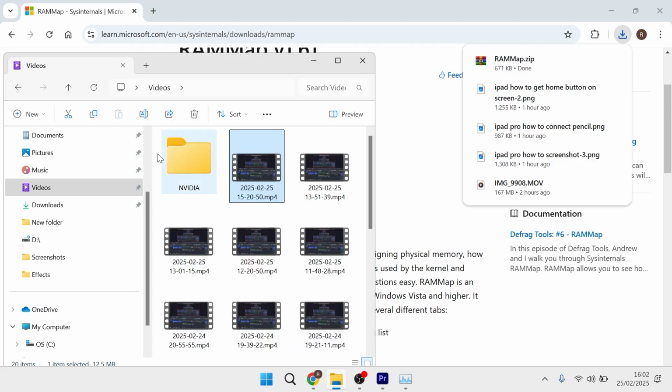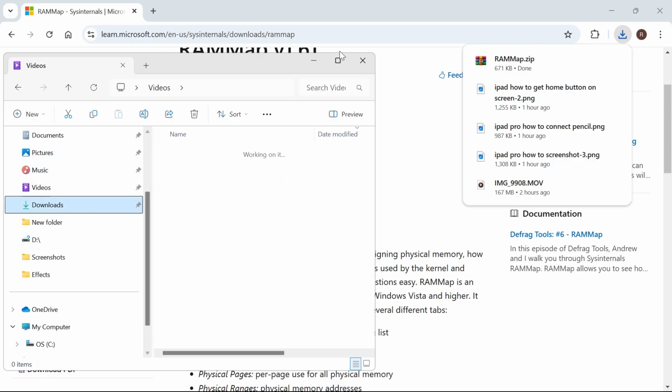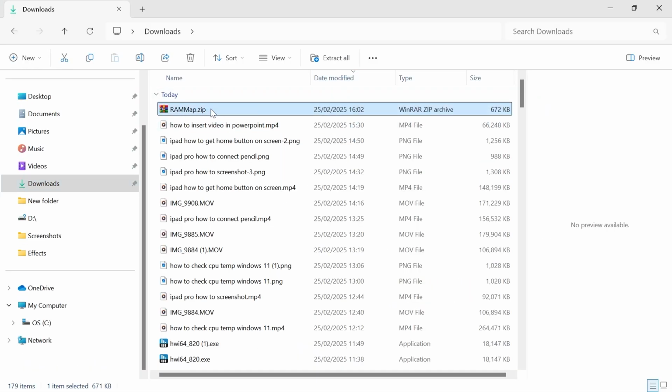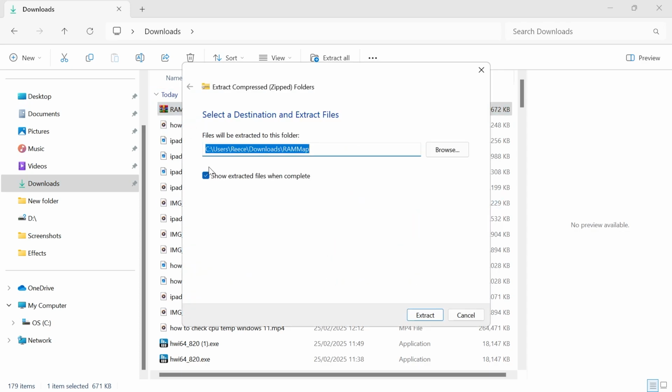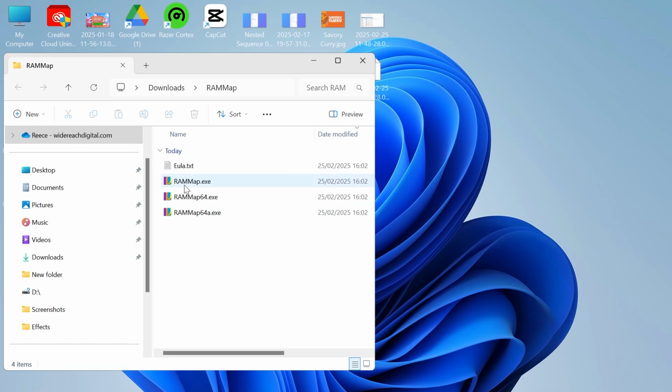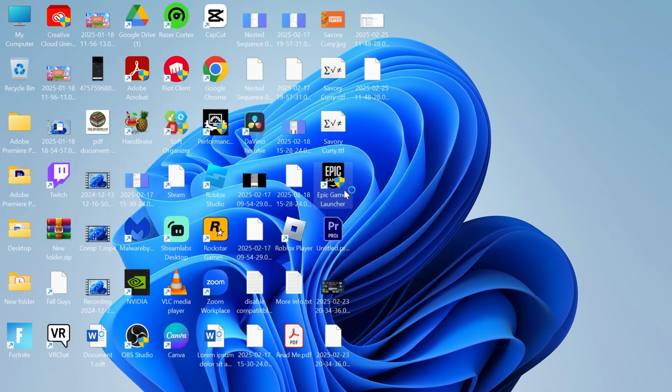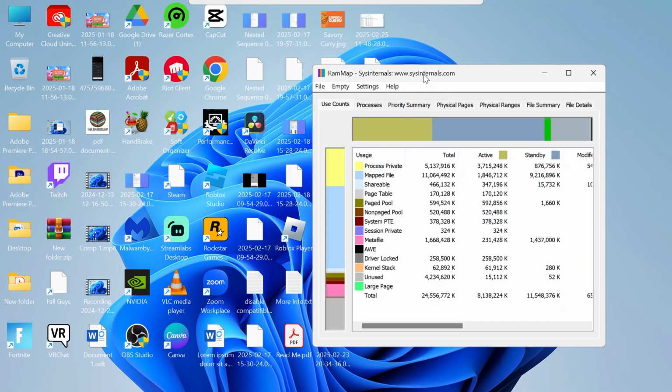Then we're going to head over to the downloads folder on your computer, and you should now have this RAMMap zip file. So what we need to do is just extract this file by right clicking on it, select extract all, make sure to check this option show extracted files when complete, and then press extract. Now that we've extracted these files, we can double click on the rammap.exe, agree to the terms and conditions, and now I'm going to show you how to clear your RAM cache.